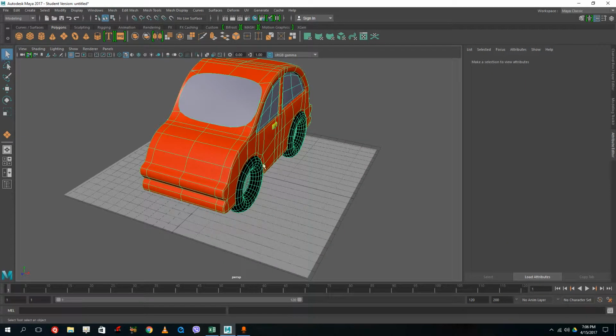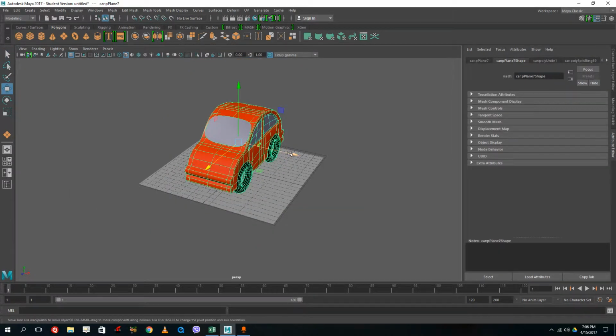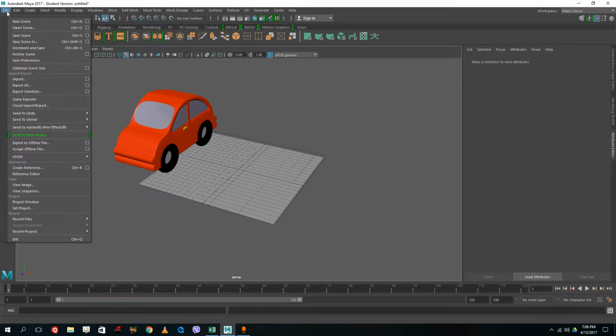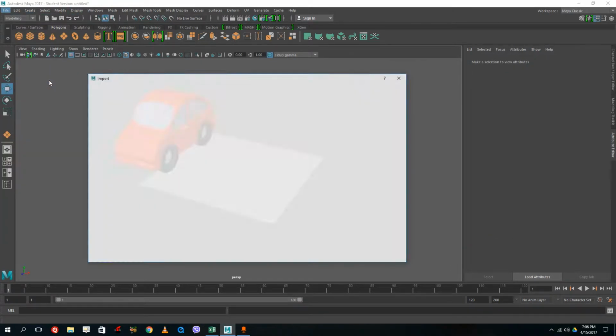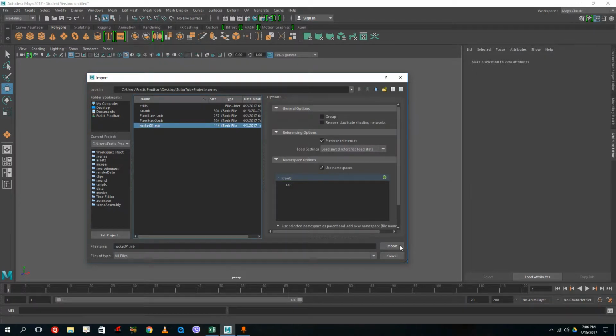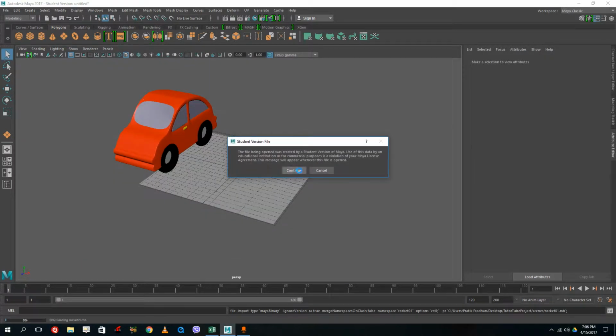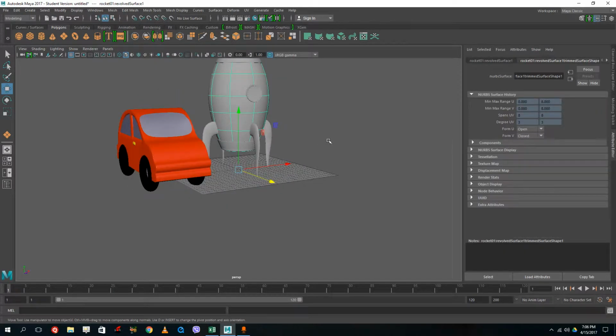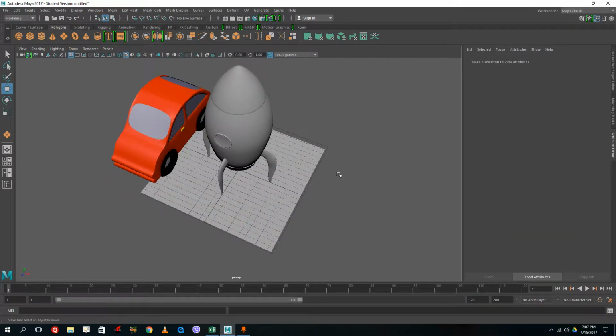Last time we also modeled a rocket, so I want to bring that in as well. I'm going to go for File, then Import, and inside of Import I can see the rocket, so it's loading right here. There you go. I'm going to bring the rocket over here using the same process. Press continue, and there you go, I got my rocket. I didn't color that last time, so okay.